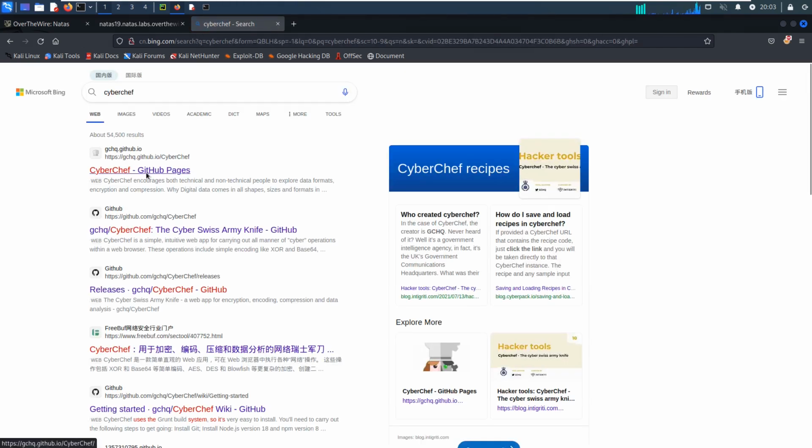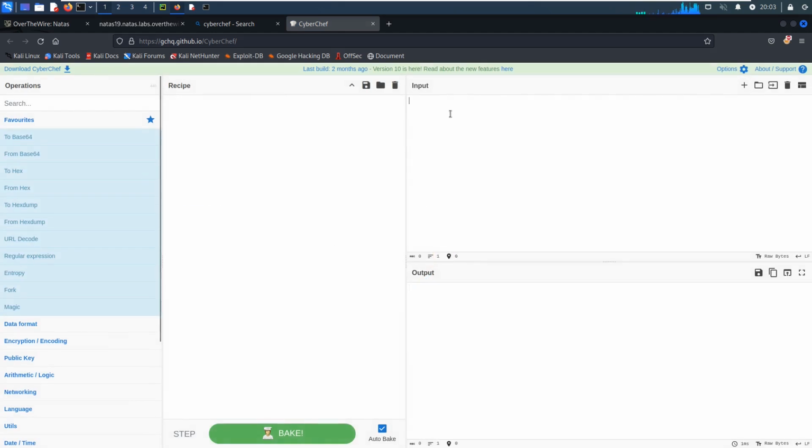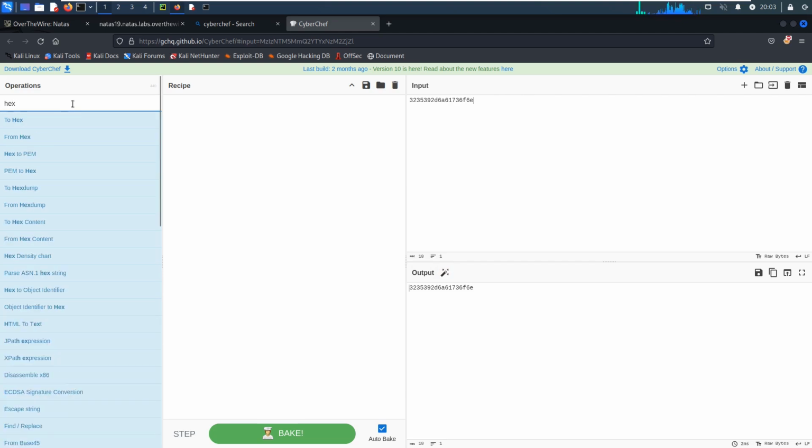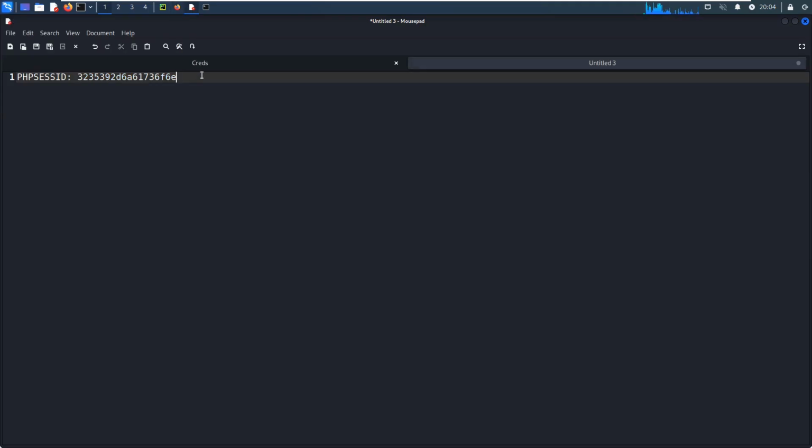CyberChef, open. We can paste it in here and select the operation From Hex. As you can see, we got the output. We can copy it. I think it's not difficult to spot its pattern, right? I think the original session ID consists of 2 parts: the number, then a dash and the username. The user we are going to manipulate is admin. So the latter part should be like this one, and the first part should be digits, and we need to have 3 digits.